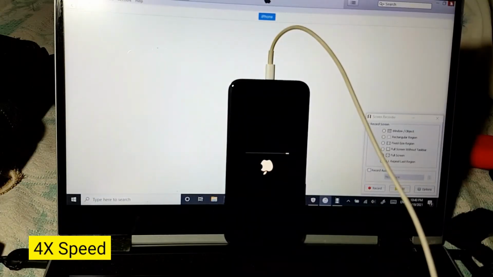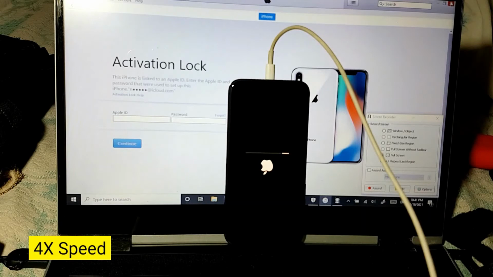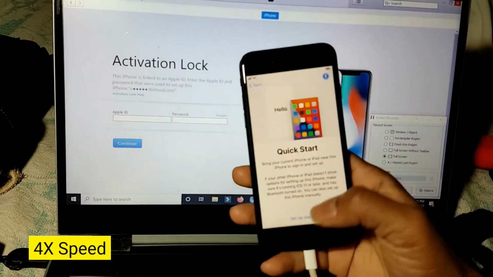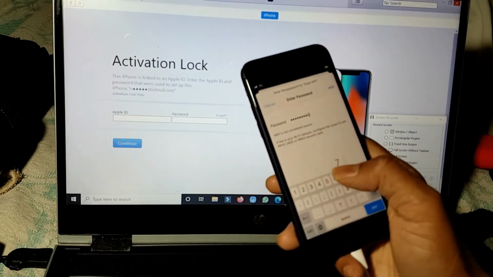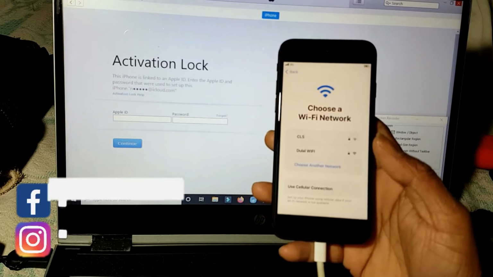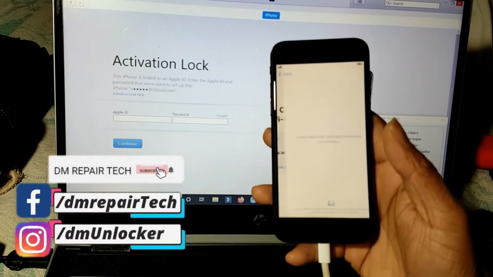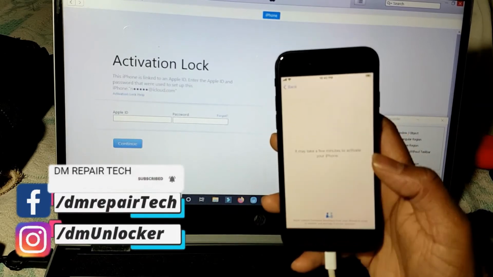After the reset is completed, the phone starts up normally. It's stuck on activation lock. Look, iTunes says accept the activation lock. After the device reset is done, the device will show you stuck on activation lock. Don't worry.